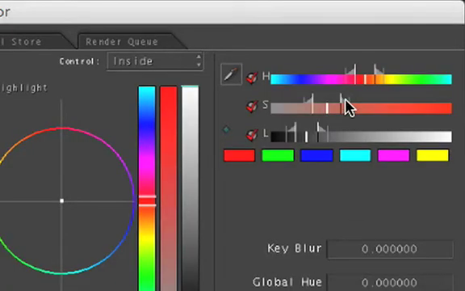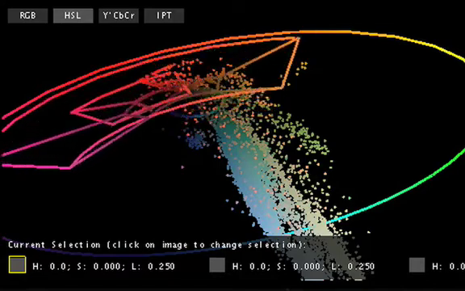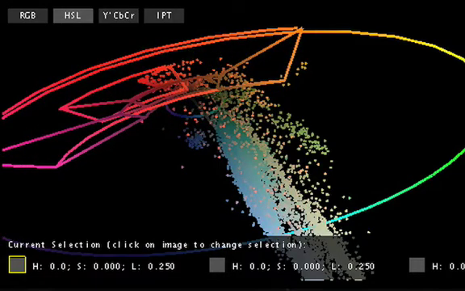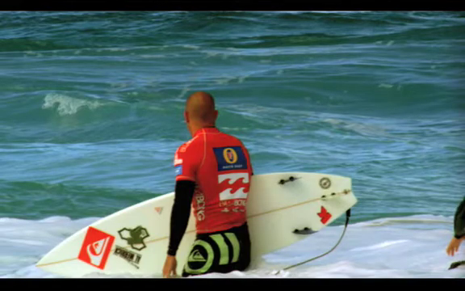We can adjust the cage with the key controls and attempt to capture all the red dots to get the perfect key. And the 3D scope makes adjusting easy. Then we just lower the saturation, and the shot looks great.